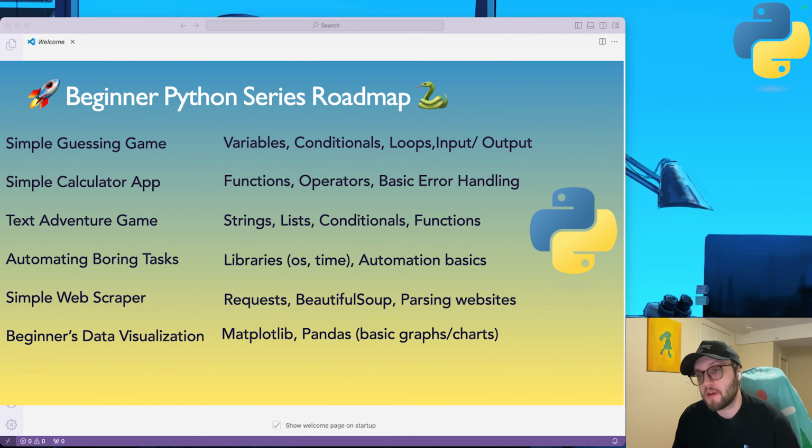Today we're going to learn how Python can automatically organize your downloads folder by file type. It's a practical task that'll make your digital life much neater. Let's go ahead and dive on in.